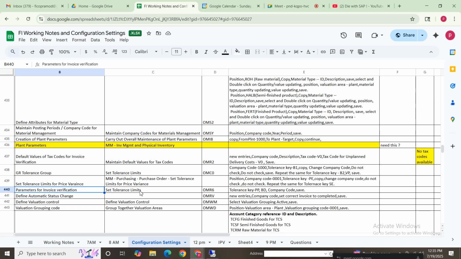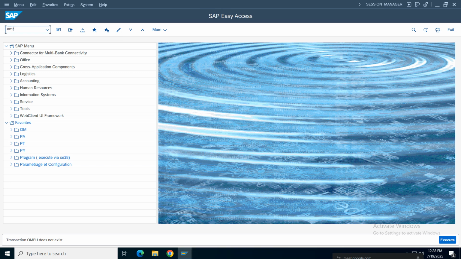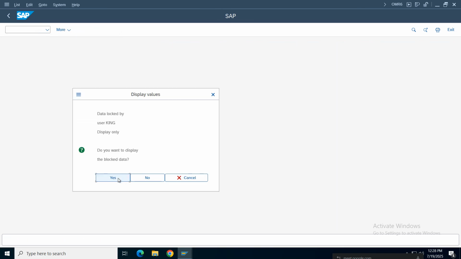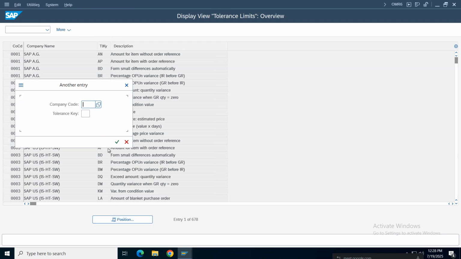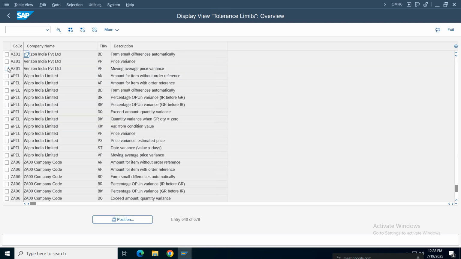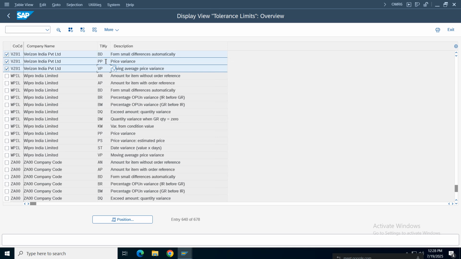440, parameters for invoice verification. This is also tolerance limits, PP and BD, OMR6. Let me open another transaction. OMR6 is defining data locked by user key S. Position VZ01. We already created three entries here also: BD, PP, VP. So basically we created one extra, PP, BD. But anyhow, SAP has already mentioned many tolerance keys. So this is fine.